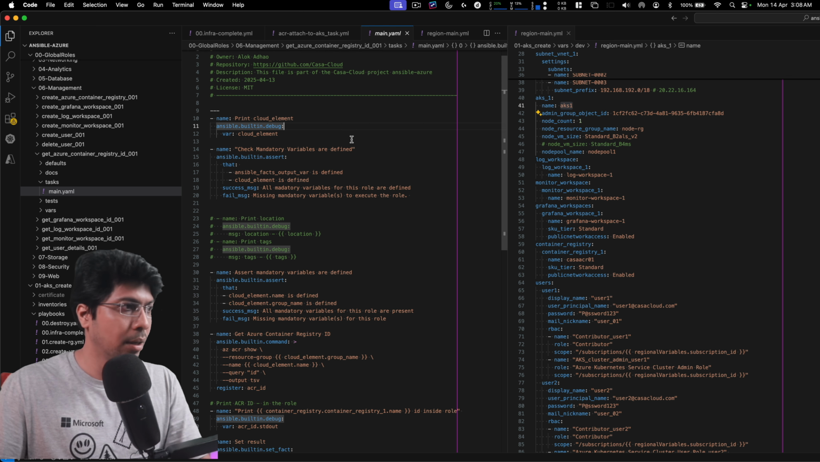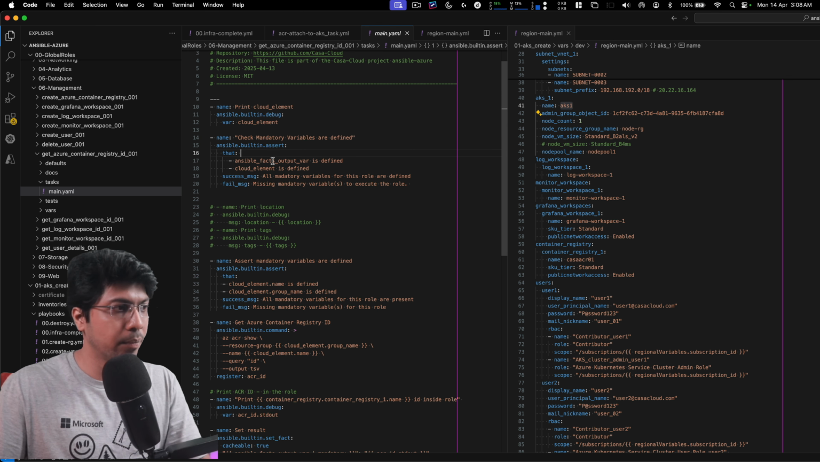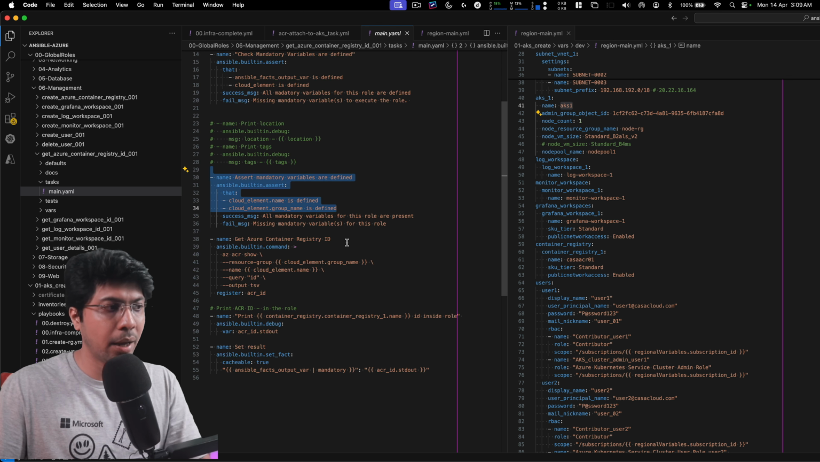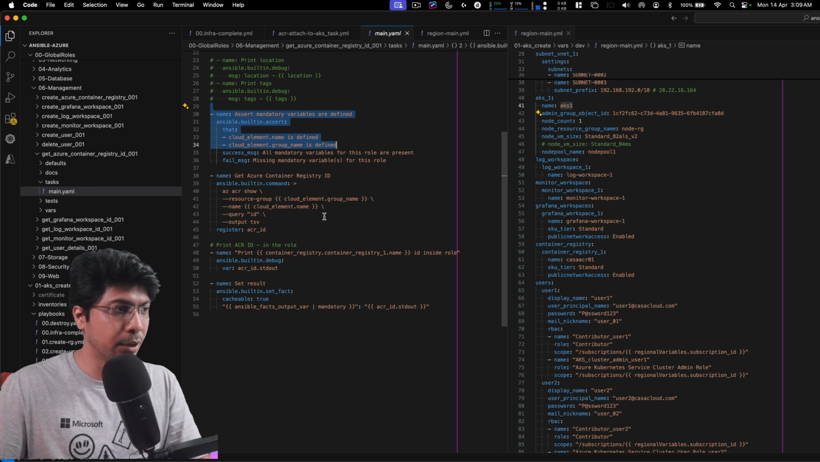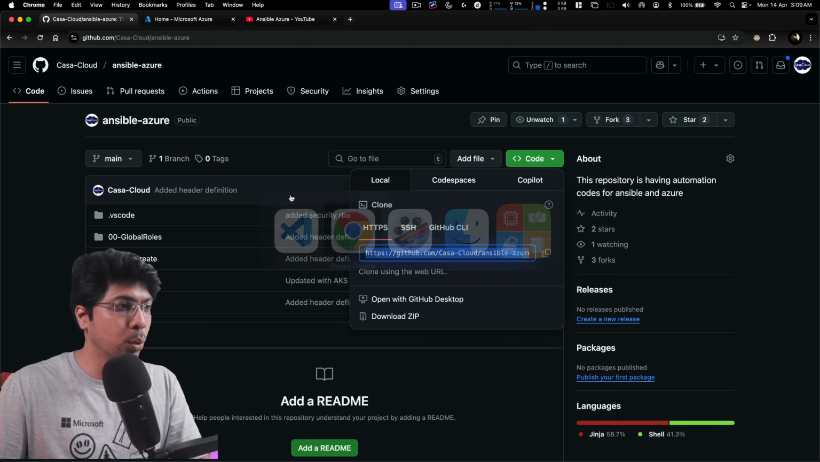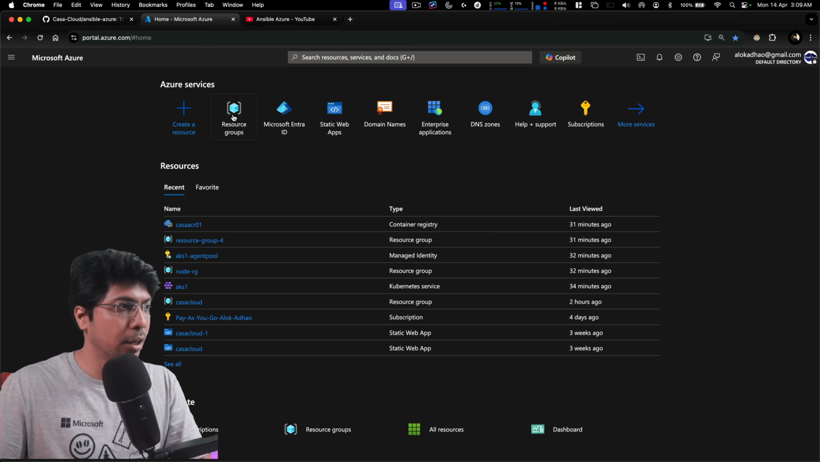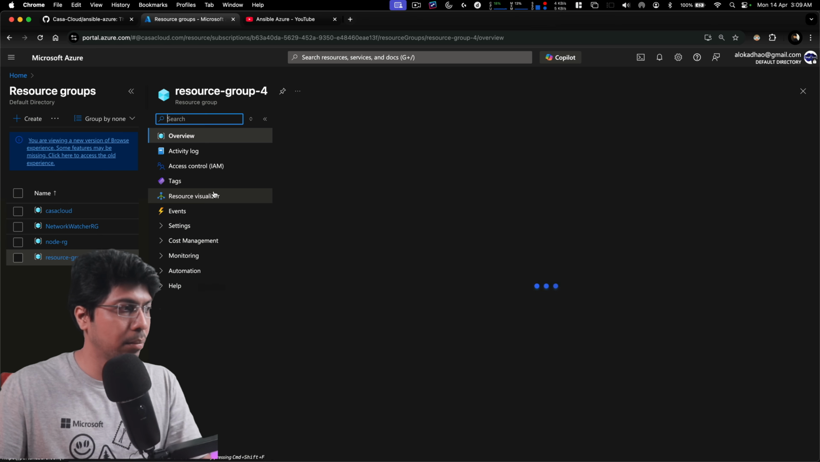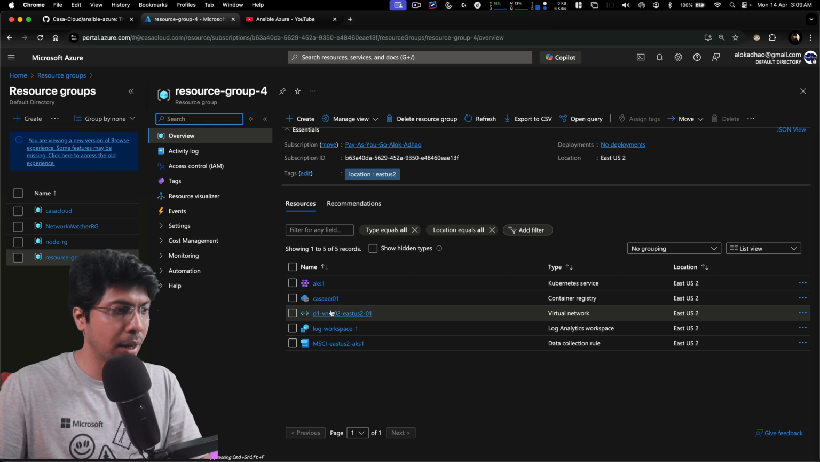What it is doing is first validating whether the cloud elements are present or not, and inside the cloud element whether the name and the group of the ACR are present or not. If that is present, then I'm just doing az acr show, passing the resource group and the ACR name, and I'm only interested in the ID of that particular ACR. If we go here and search for the ACR, because the ACR will be created at that point of time, it will look like this.